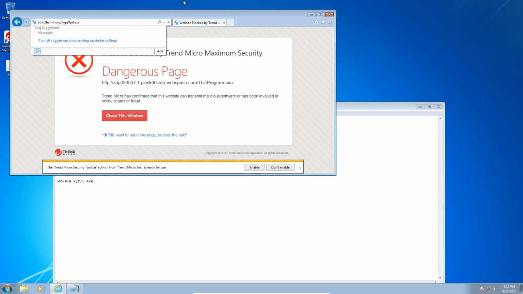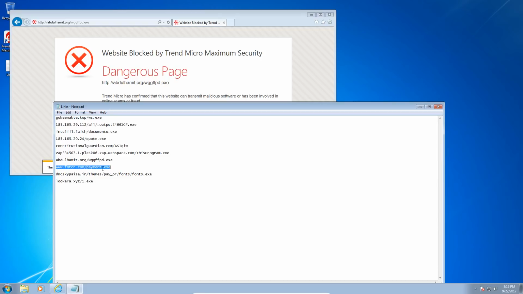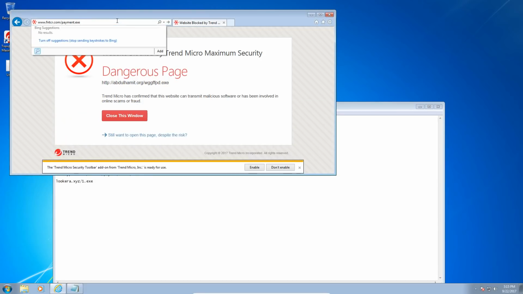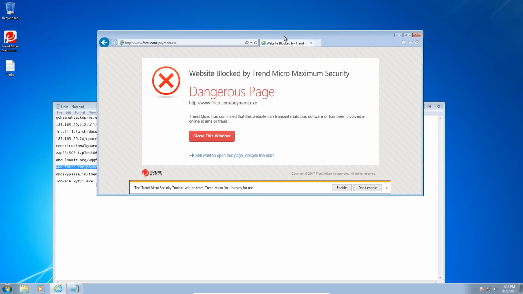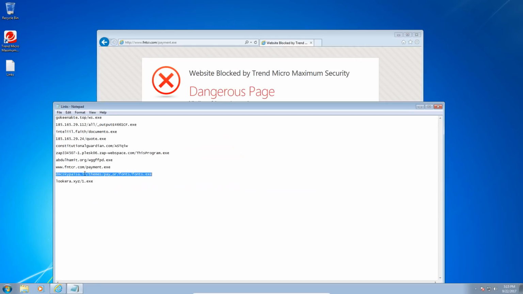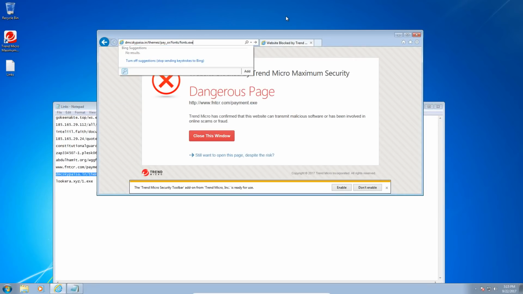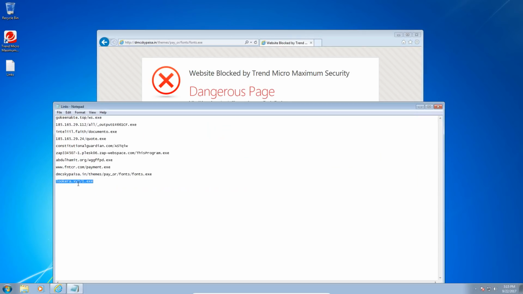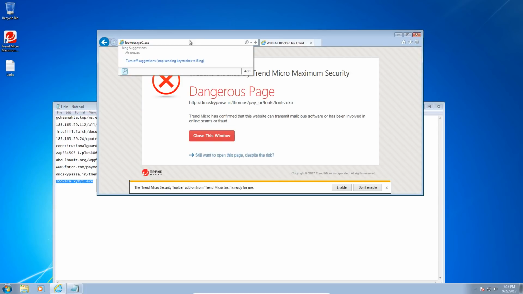Let's try this randomly named executable. That one has also been blocked. Payment.exe, wow. We all need an executable file to make a payment. Blocked, though, by Trend Micro. Fonts.exe, now this is one that someone might actually fall for. Good social engineering trick. But Trend Micro blocks it. And one.exe, which is a common name for malware, but it's also blocked by Trend Micro.